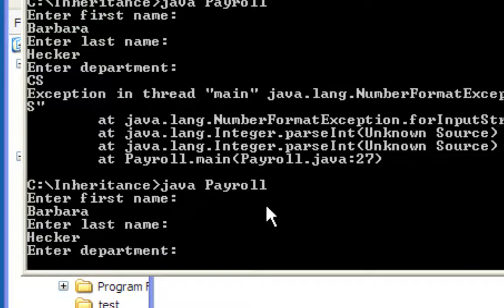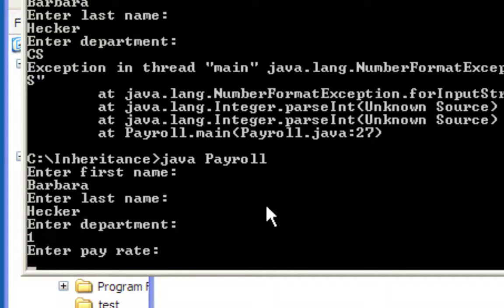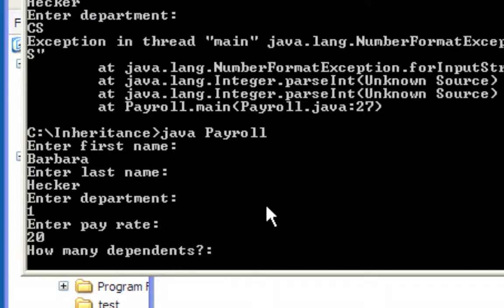Because sometimes when you're troubleshooting, it's not going to say department 1 this time. Now it's going to say enter pay rate. I'm just going to put $20 in here. So sometimes when you're testing, you'll end up with an exception like that, and it won't have anything to do with Java. It won't be like you have bad code or something like that. It'll be that it couldn't parse the integer because you didn't give it an integer value. So how many dependents? I'm going to say 2 dependents.